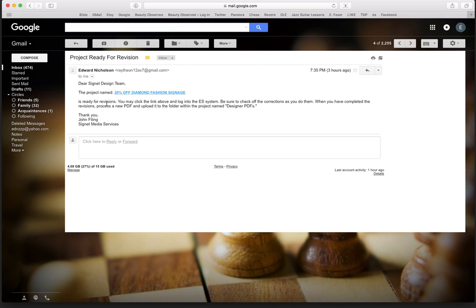This project is ready for revisions. You can click on the link and log in. Be sure to check off the corrections as you do them. When you've completed the revisions, process a new PDF and upload it to the folder within the project named Designer PDF. So let's walk through what that looks like.